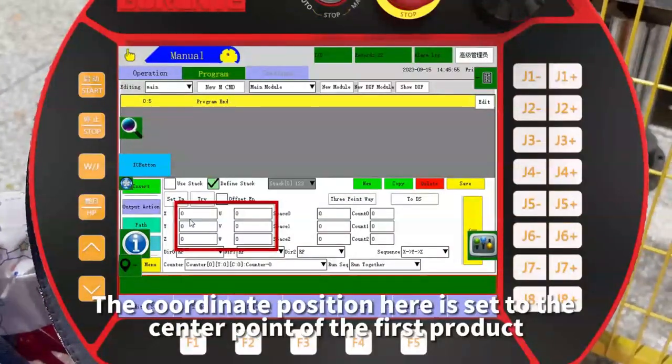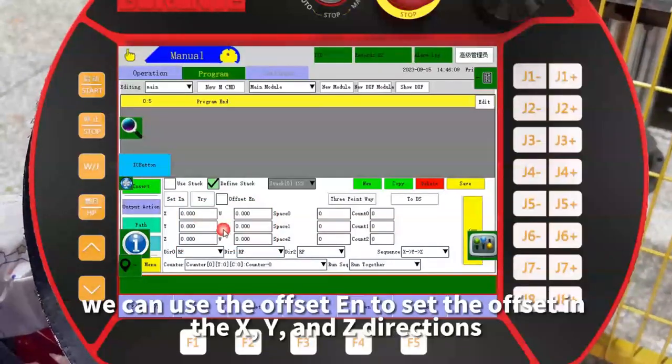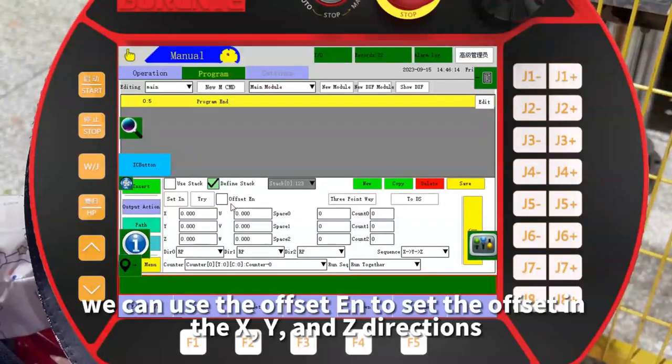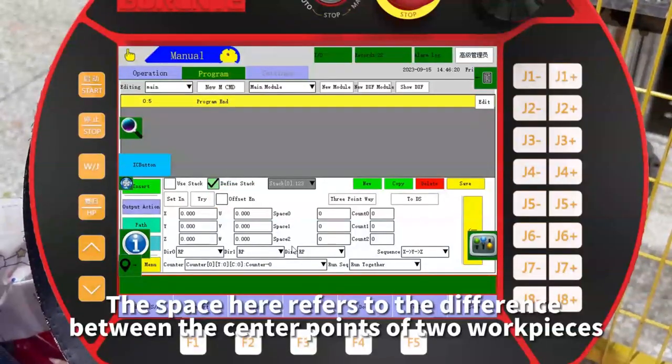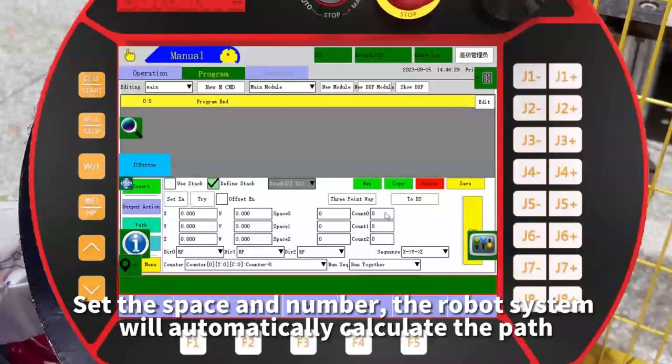The coordinate position here is set to the center point of the first product. We can use the offset to set the offset in the X, Y, and Z directions. The space here refers to the difference between the center points of two workpieces. Set the space and number. The robot system will automatically calculate the path.